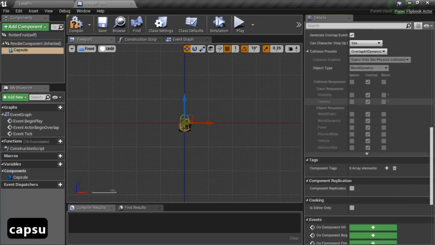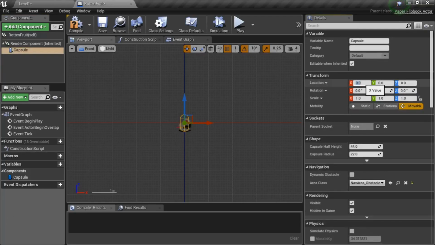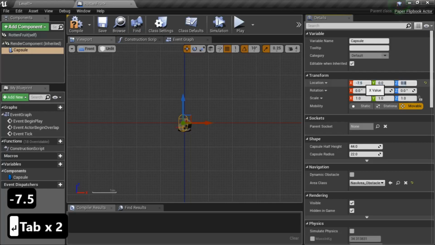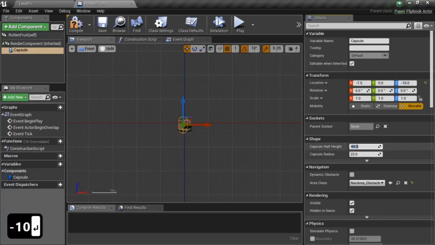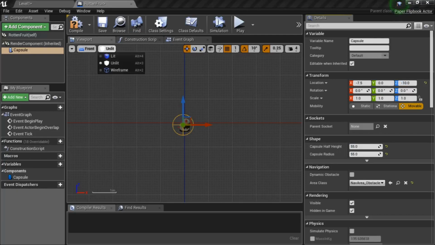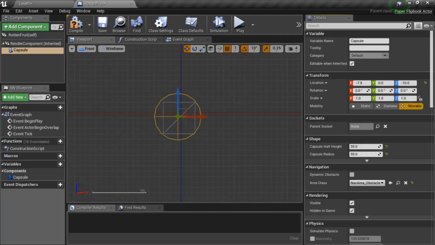Click on the Capsule component and adjust its X location to minus 7.5 and the Z location to minus 10. Adjust the half height and radius to 55. Change the view to wireframe and make sure that the capsule covers the sprite border.